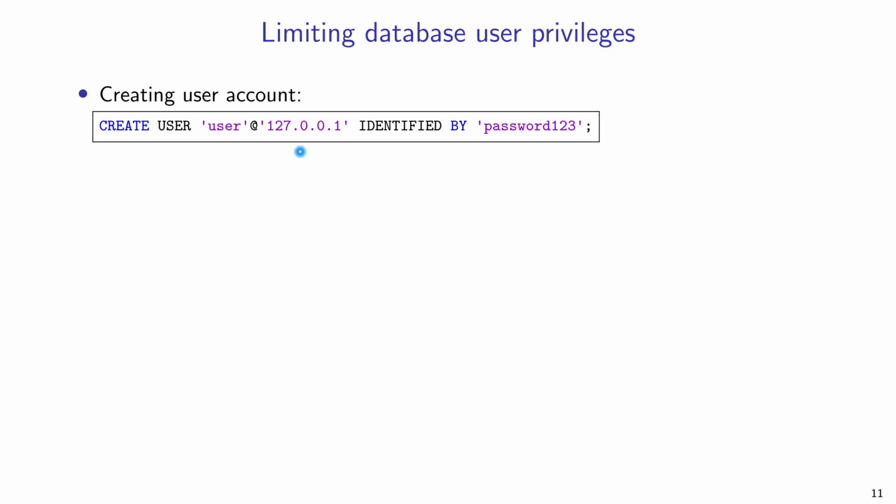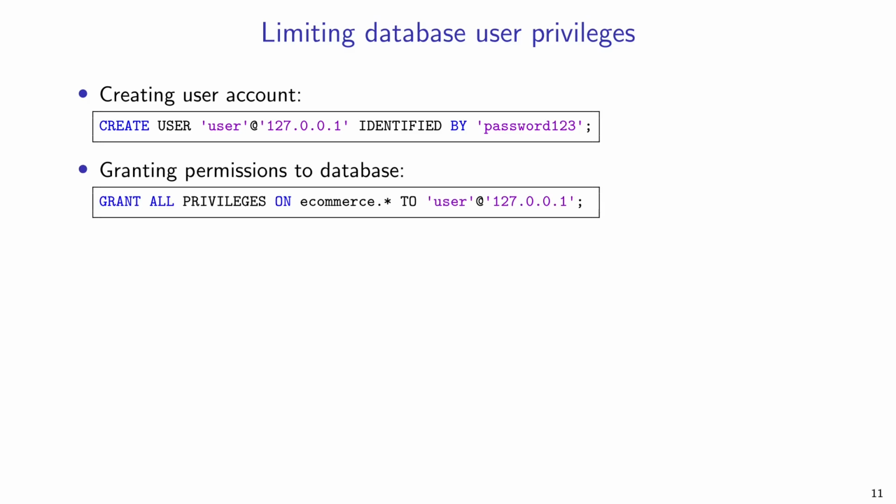In this case, the user can connect only from localhost, but allowing remote access will be necessary if the database runs on a separate server than the web application. If we omit the @ and host part, then the user will be allowed to connect from any host. To grant the user permissions to a database, we can write grant all privileges on database name, all tables, to the user specified here.